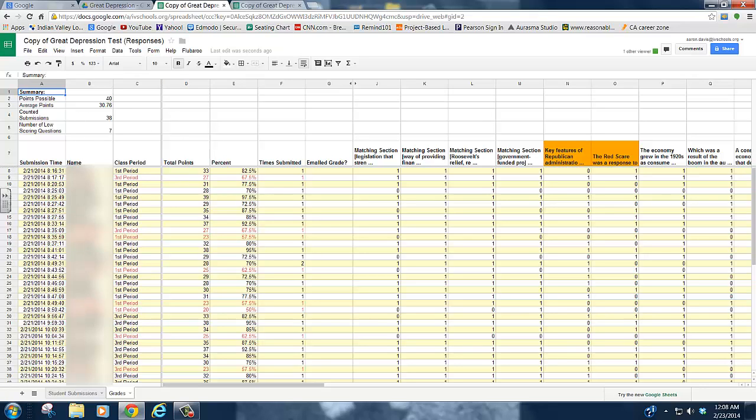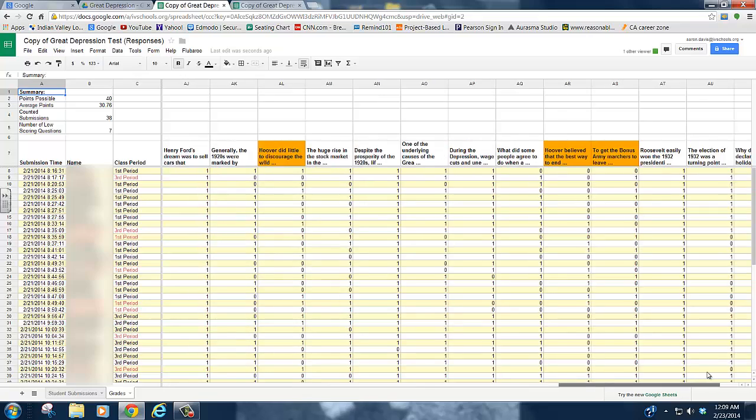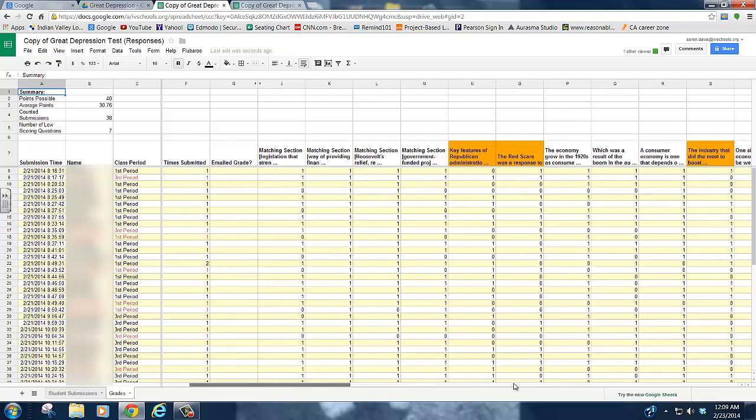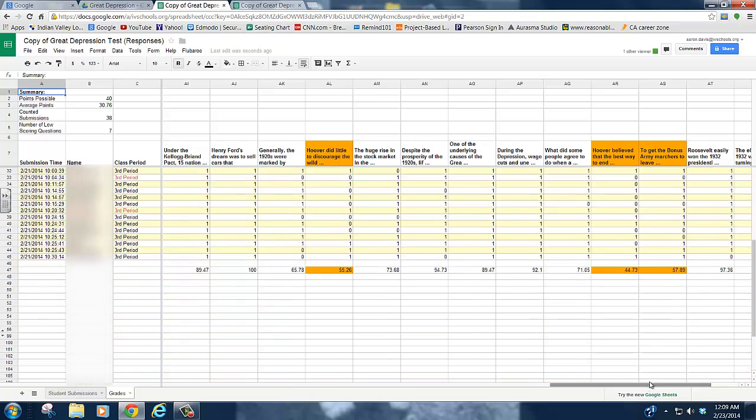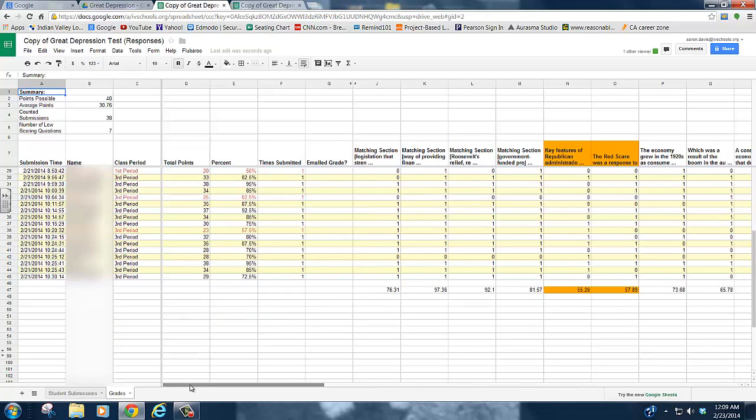I've blurred out the students' names right here, but you can see it'll say the time that they submitted it, their total points that they got, and the percent that they got on the test. And you can go through and check all of these if you so desire. Yeah, pretty cool and really pretty darn easy on how it does that.